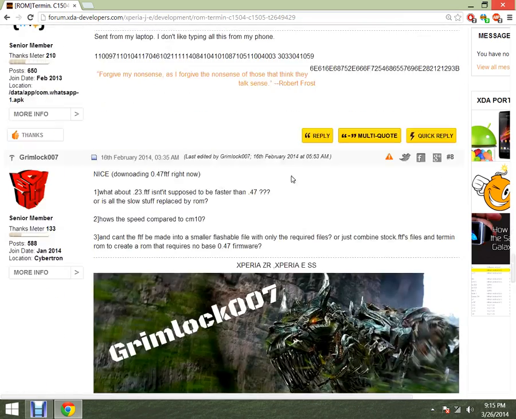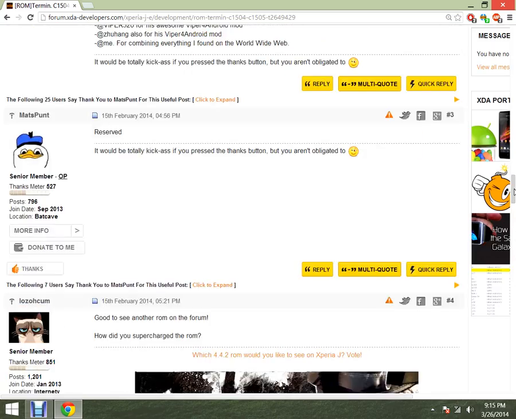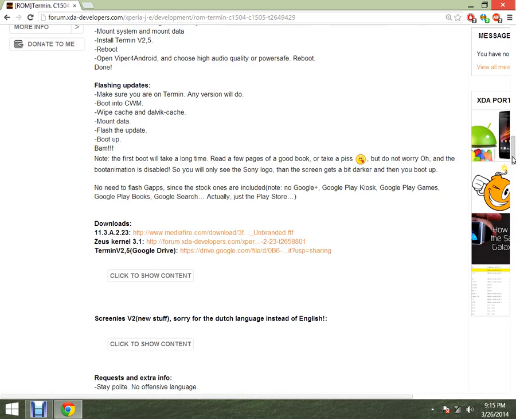While you're on that page, you have to go down and download the files. The first one is stock, in case you're new and you don't have a backup or anything. I already have a backup and stock, so I don't need it. What you need to do is download the kernel file, and you download the Termin ROM. You click that one there. So those two you download.